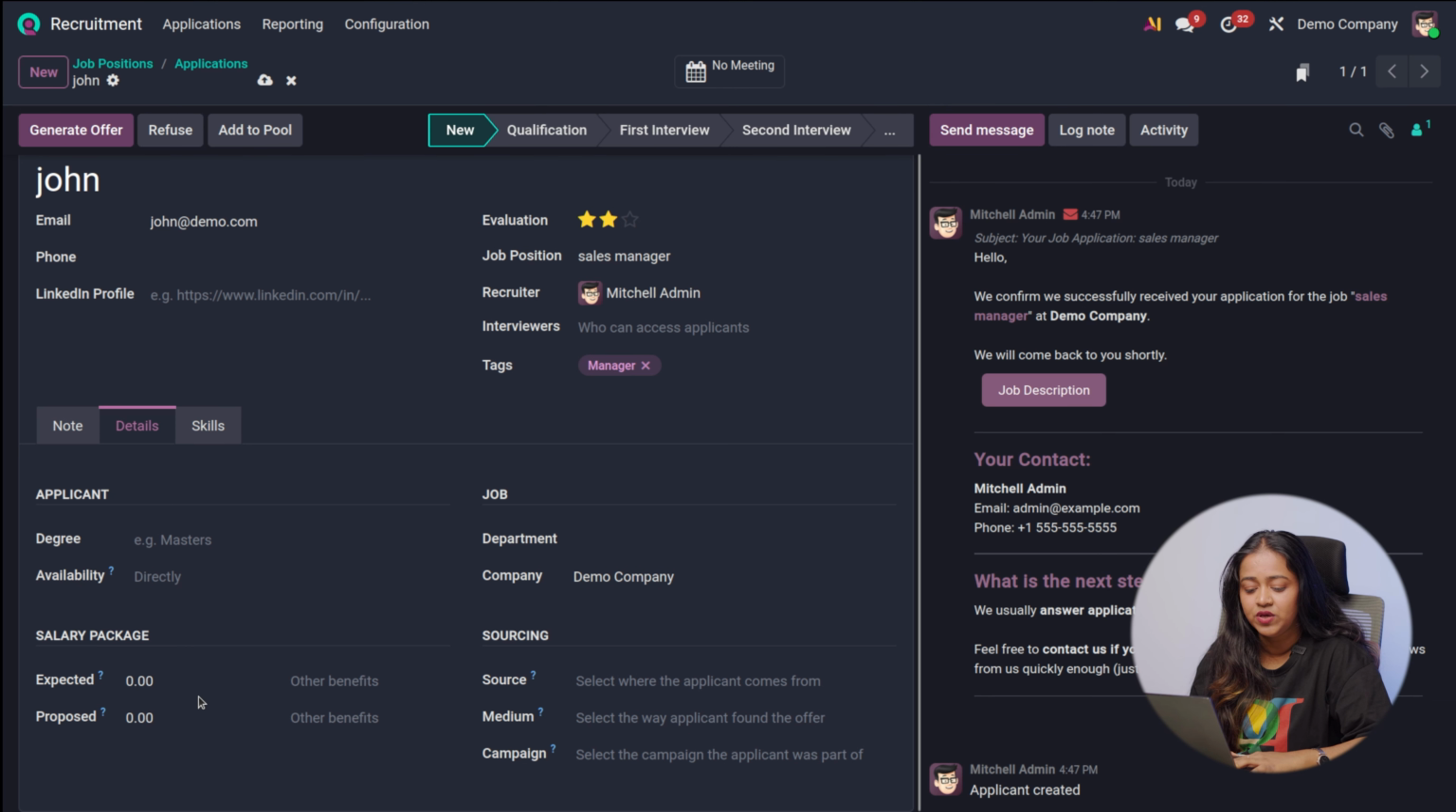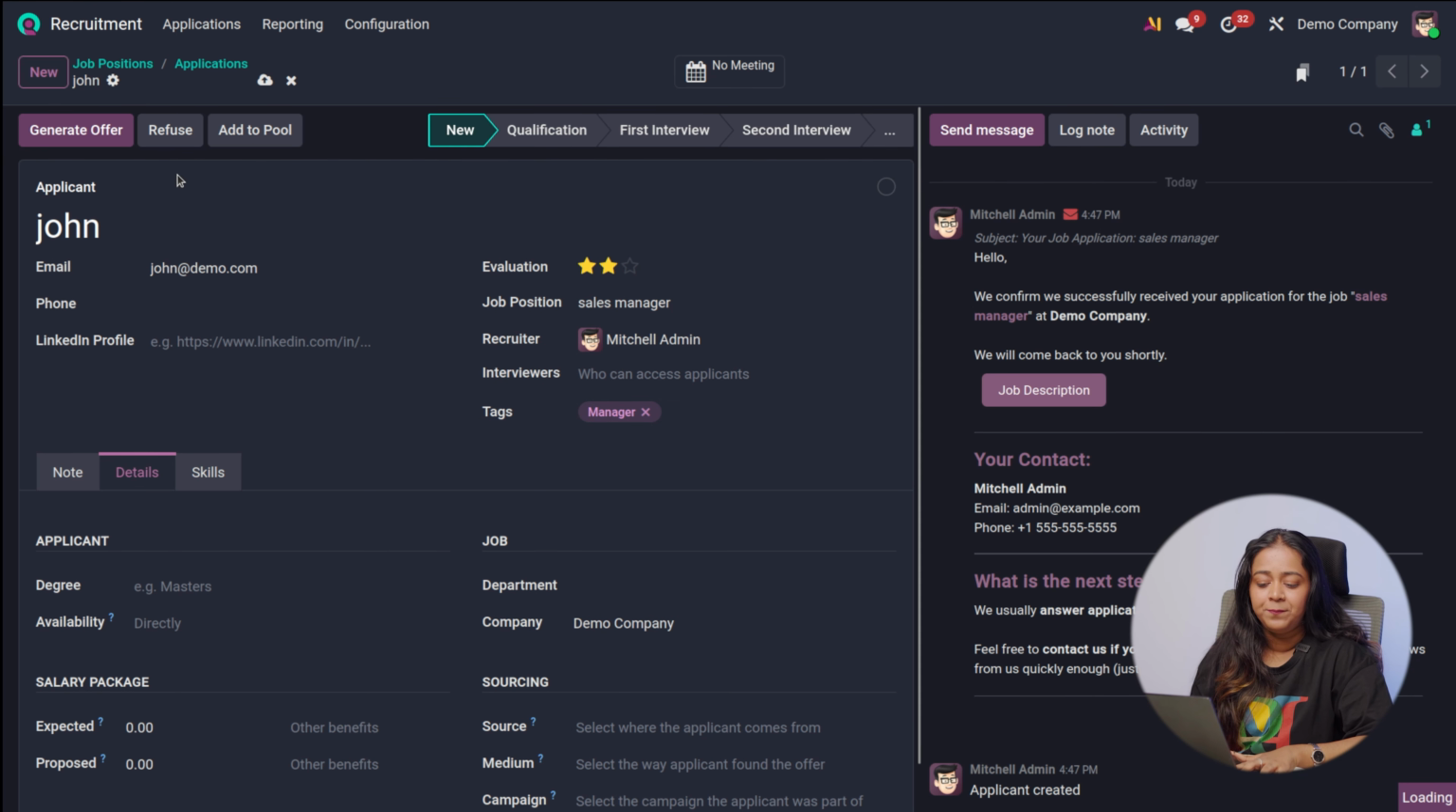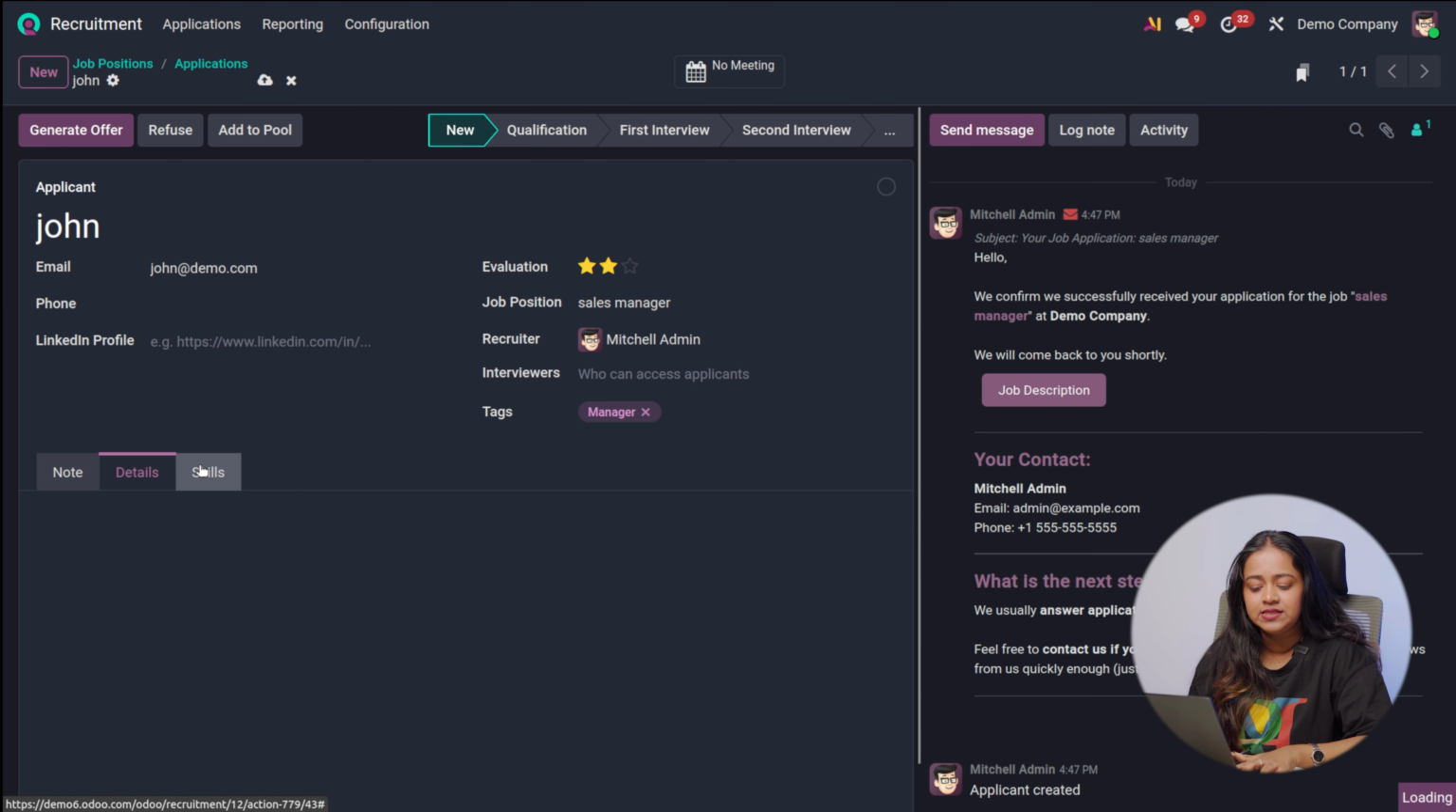You have the details where you can add the applicant's degree, availability, salary package, job, department, and the different sources, that is where the applicant comes from. It can be anything. Okay, so if you click on this, there comes the drop down from which you can choose where this person comes from. Similarly, you have the medium as well as the campaign. And then you have the skills tab.